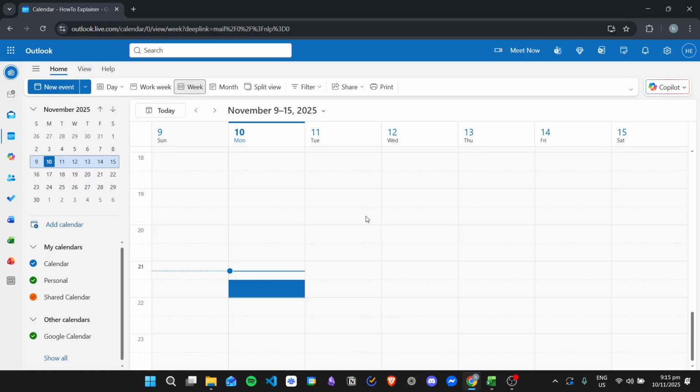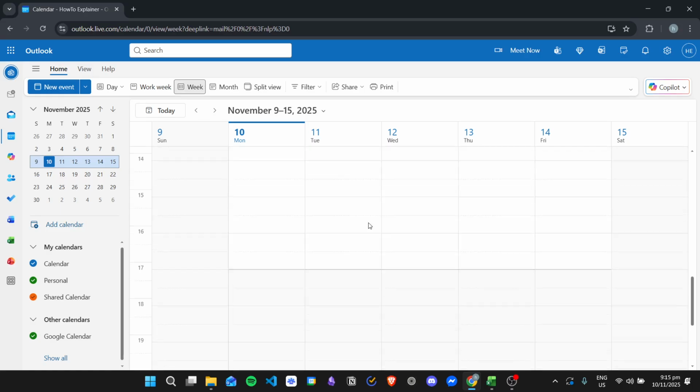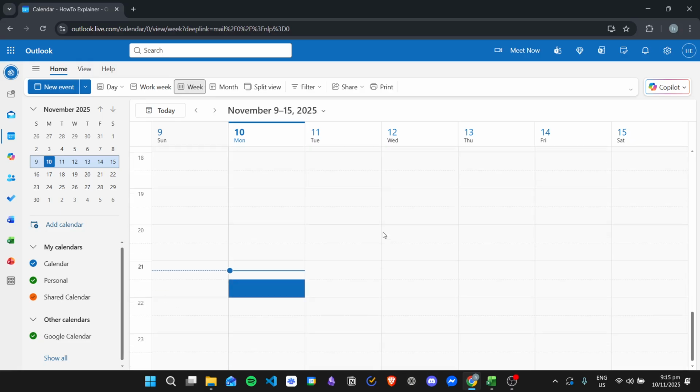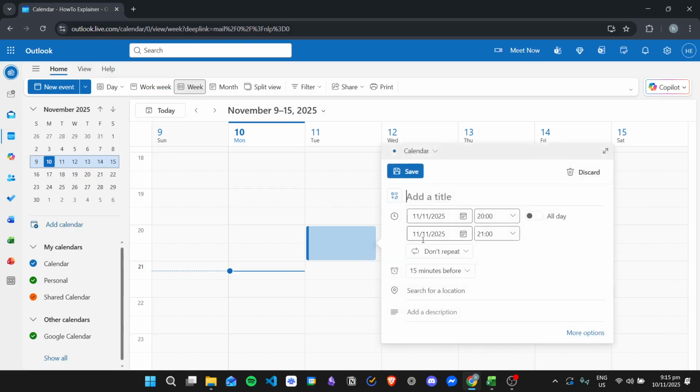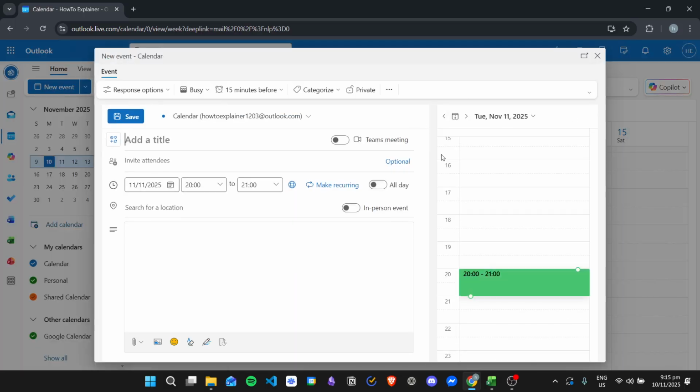In order to do that, you can go ahead and create an event. For example, I'll create one right here, and then we will maximize this window. So let's click this arrow. So we will have this window right here. And then in order to make this meeting private, you can just click the private icon right here.